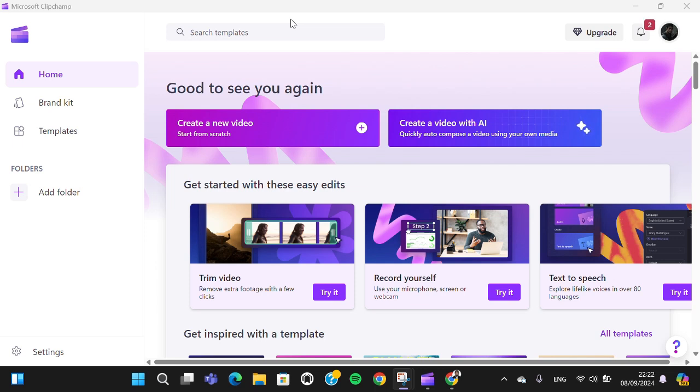In today's tutorial, I'm going to show you how you can record yourself and your screen at the same time. Okay, let's get into it, guys. If you want to record yourself and your screen at the same time, you can use this application, Microsoft Clipchamp. So first of all, make sure you have downloaded and installed this application on your laptop or computer.